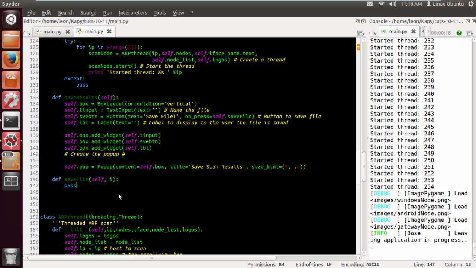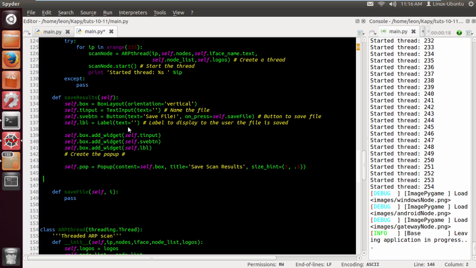Now just after this, all it's going to be is just a file save function. So we're actually going to open a file, create a file, and write to it, which is pretty cool. If you're doing this for the first time, I thought it was pretty cool the first time I did it. So self.pop.open, that opens the pop-up. Now let's define this function.